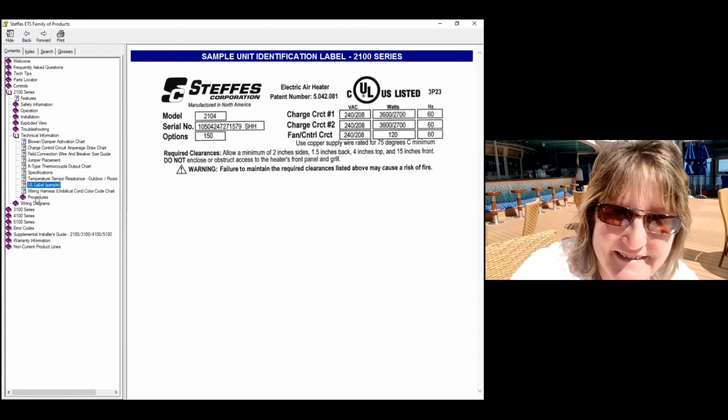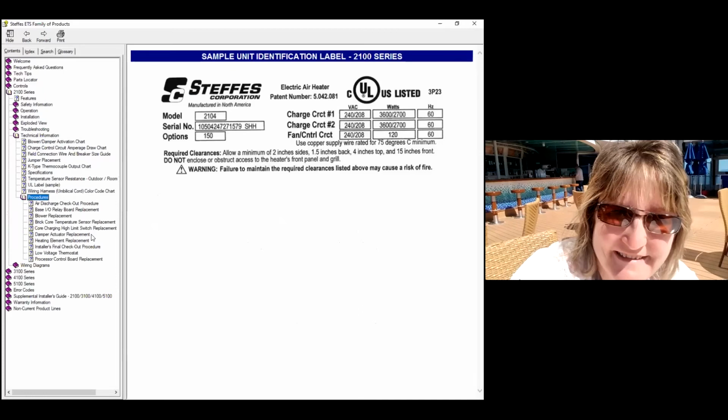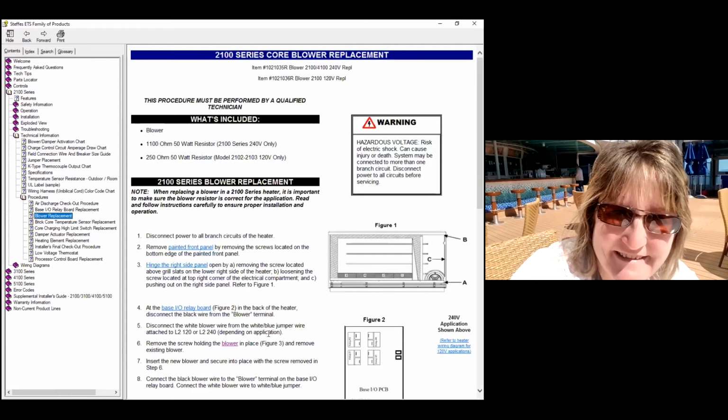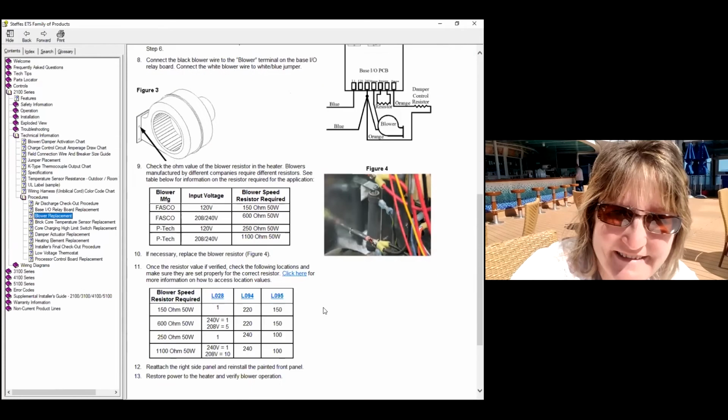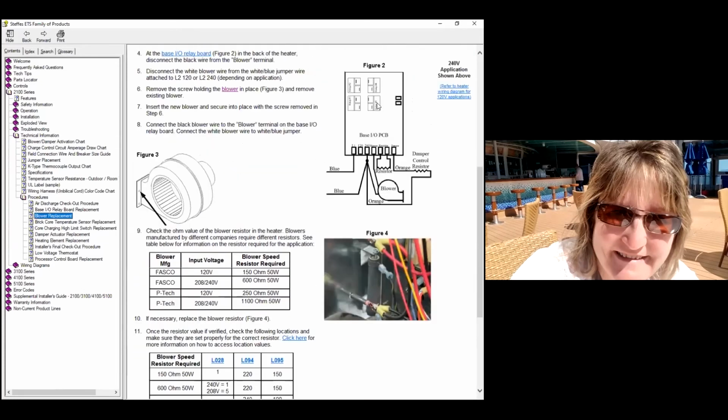Underneath that, so under technical information, we also give you the procedures. So when you're looking at a system, if you're working on a 2100 and you see that you need to replace the blower, you can come down to the procedures and find the blower replacement procedure. It'll tell you how to replace that blower, what you need to know, what you need to do, and gives you a little bit of an idea of how much time it's going to take.